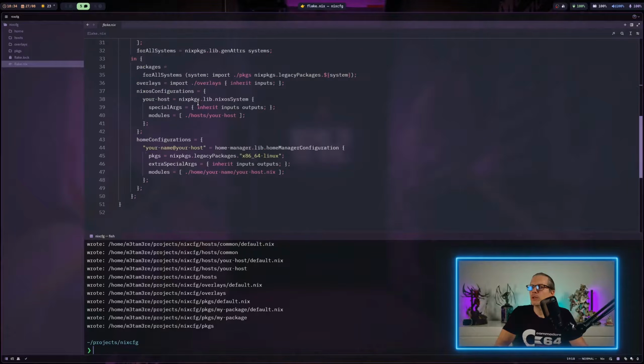And over here, most of the code we will just ignore for now. The most important parts are here. Here we have our NixOS configurations. So per host, we have a configuration which starts with the host name. And here we just import the modules that are down here. This would be the starting point for the import. And the same goes for the home configuration.